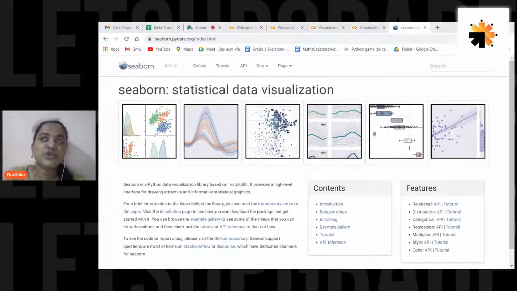So suppose I want to know any statistical data visualization, like the one example I gave for correlation, or suppose I want to know three variables together. Instead of having a two-dimensional plot, I can have something with four variables and five variables together. So today we are going to take a little more of an intermediate version of data visualization, which is statistical data visualization, that is Seaborn.